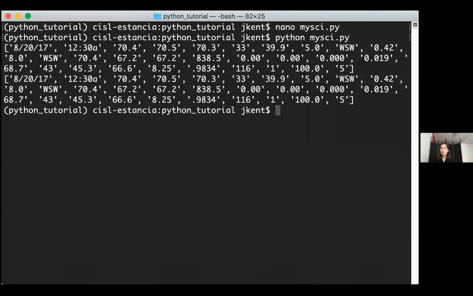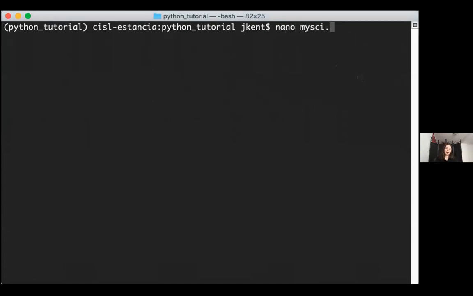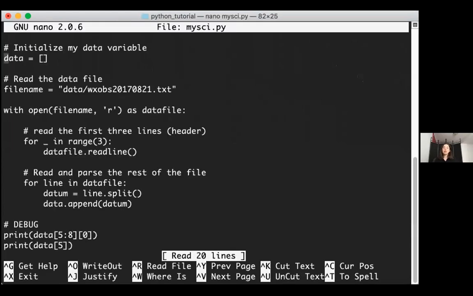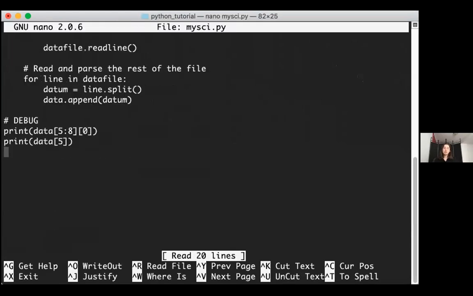But because we are short on time and already more than halfway through, we're going to clean up our script and do our Git Add and Commit. So I'm going to do clear, nano mysci.py. We clean it up by deleting our debug section.